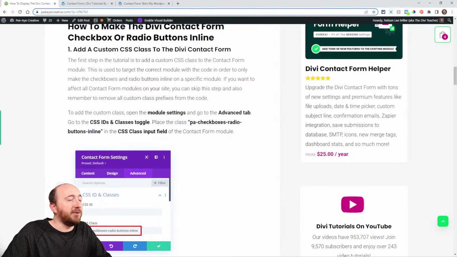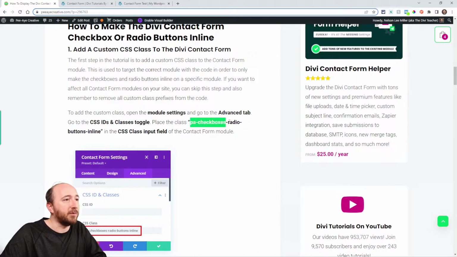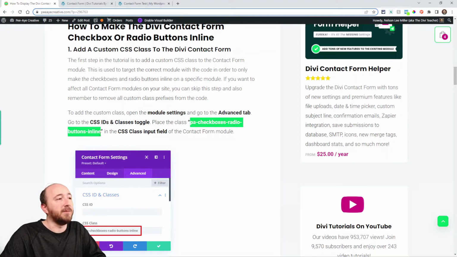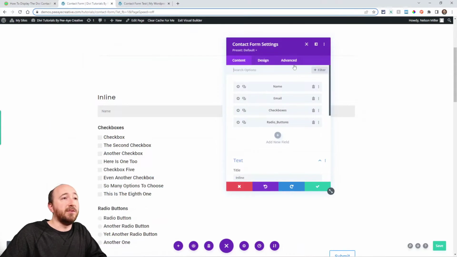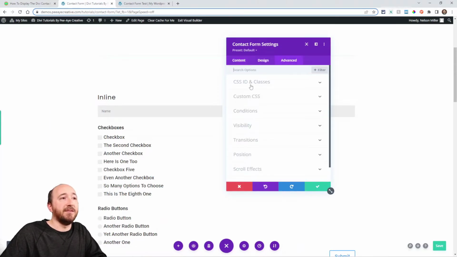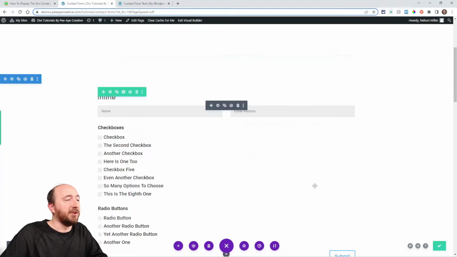The step here is to add a custom class. So we're doing this so that we can target this particular module. You may not want all your modules to be the same, and in that case, you would change the custom class. So in this one, we're just using PA checkboxes, radio buttons in line. It's a long one, but you can copy that. So this again works for checkboxes and radio buttons. And then we're making it in line with this particular one. So just go here to your module, go to the settings, advanced tab, CSS, ID and classes toggle, and paste that in right there. Okay, so that's how it's gonna look. And you can go ahead and save those changes.